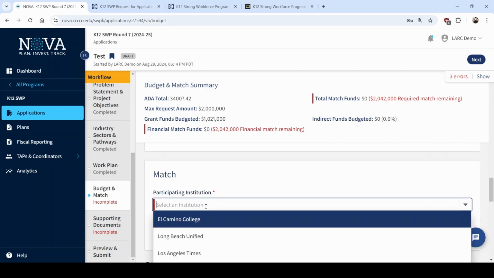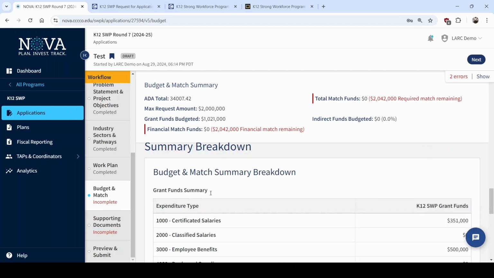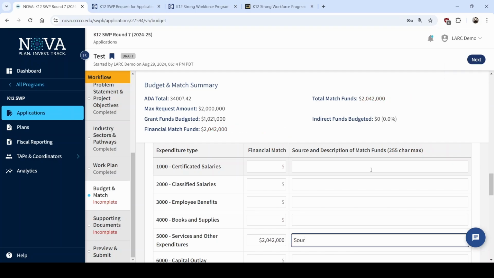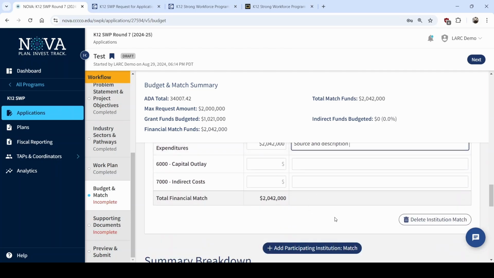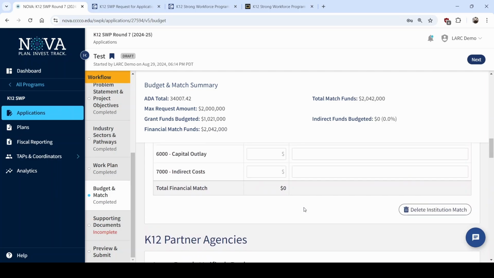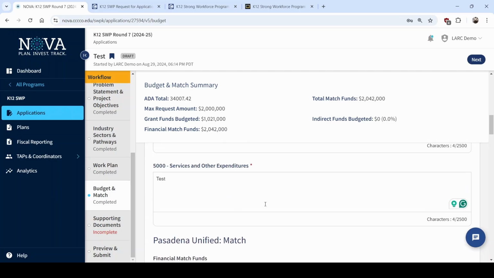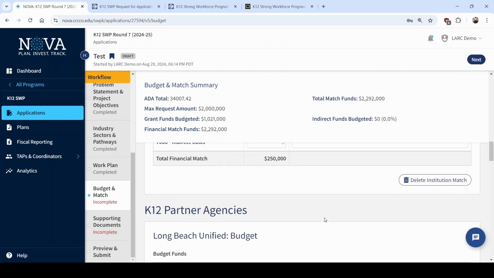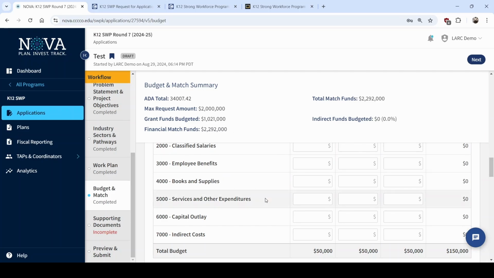And now we say which institution is providing the match. Now let's say that Long Beach Unified is providing the entirety of the match. And they're doing it all in Object Code 5000. I'm doing this very simply for the sake of this demo, but if Pasadena was also providing match, we would choose them as well. Scroll back up. There it is. The match is included underneath the budget for each institution, so you might have to find it. But let's say they're also contributing match of $250. Now that we have enough match, we've exceeded our match by a little bit, and that's okay.